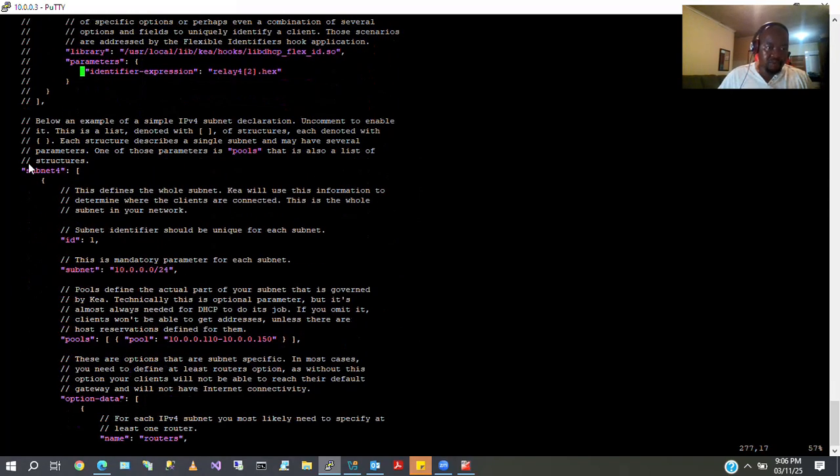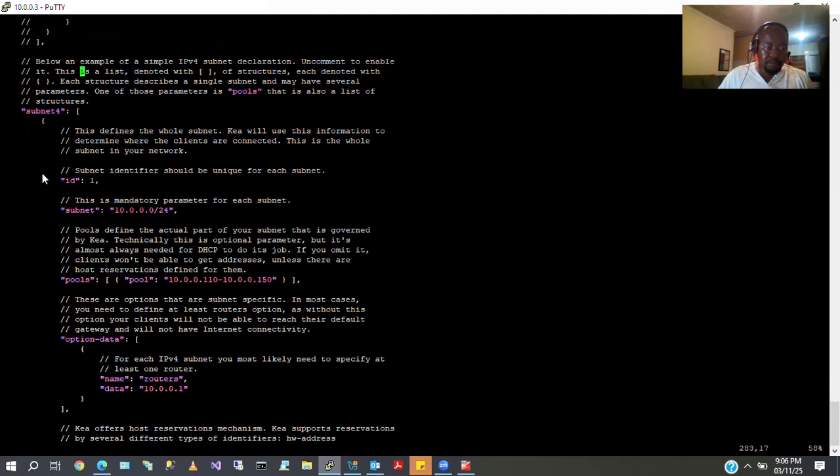Here we go. So here we can define as many subnets as we want, but now we are going to define only one. That's why we have ID 1 for this one, and our subnet receives the network address 10.0.0.0/24, and the pool is our start address and our end address.